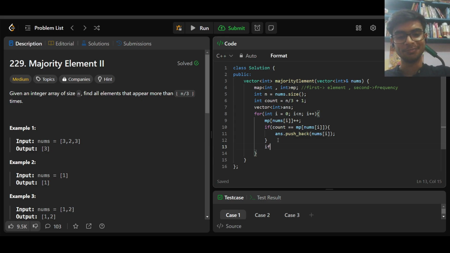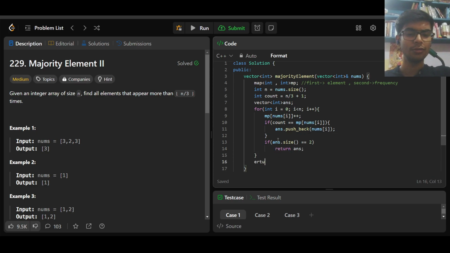So I'll have a check on that as well. If answer dot size is equals to 2, simply return answer. You can break and return after that as well. No issues with that. This will work. Where is run button? Here it is. Okay.